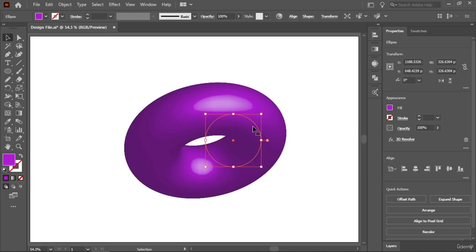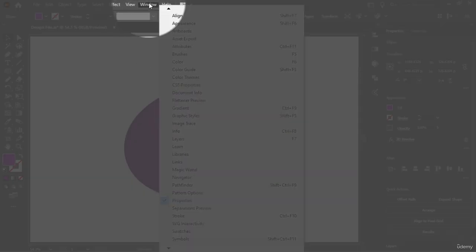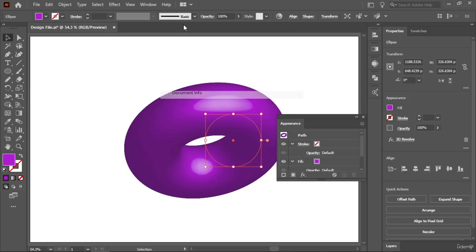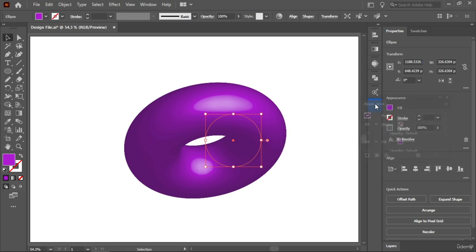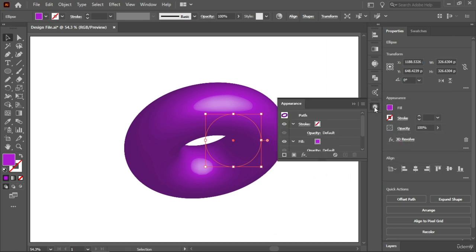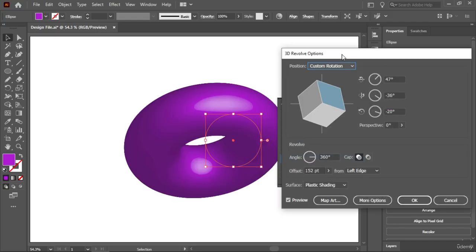And if you want to edit it, you have to go to Windows and click on Appearance. So we will get this appearance panel. Let's dock it over here. Simply click on it and over here you will see 3D revolve options. So click on it and now you can edit it.